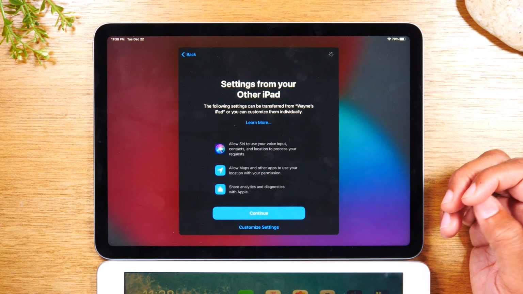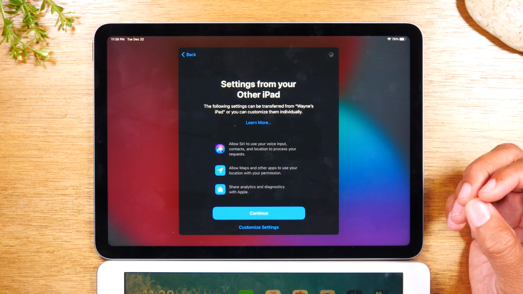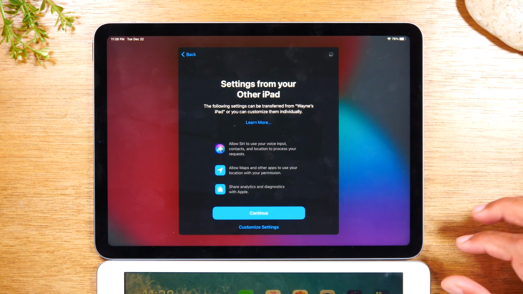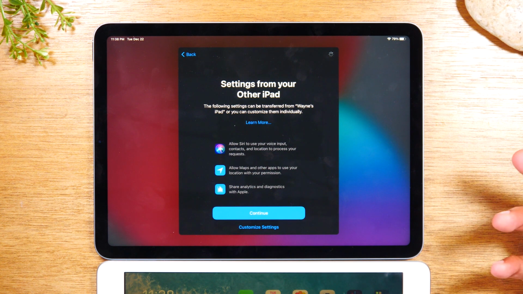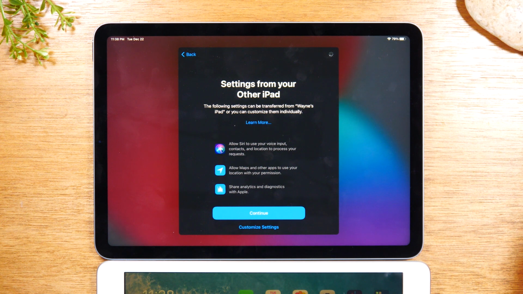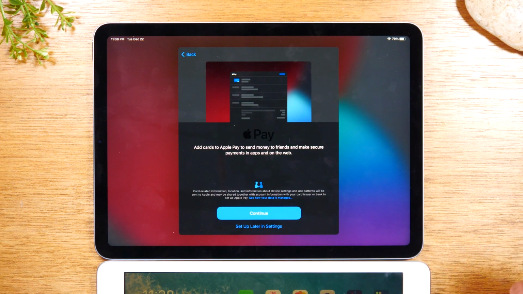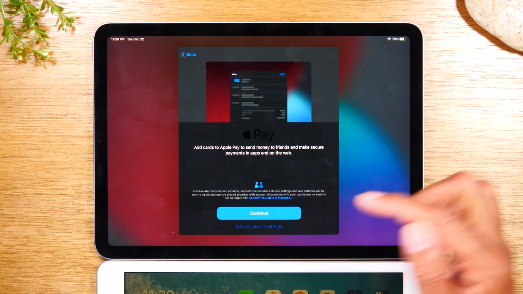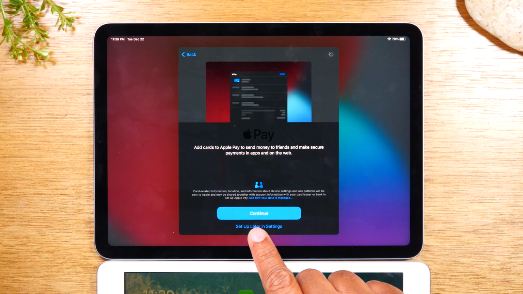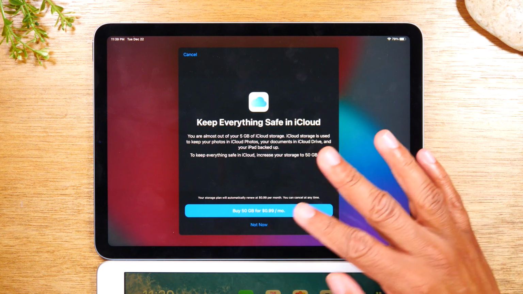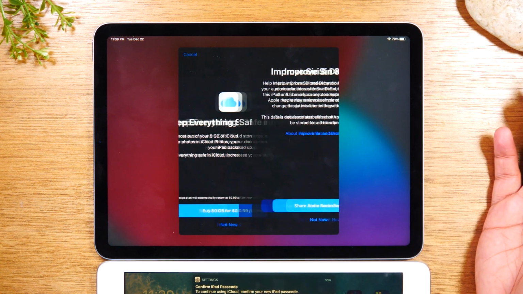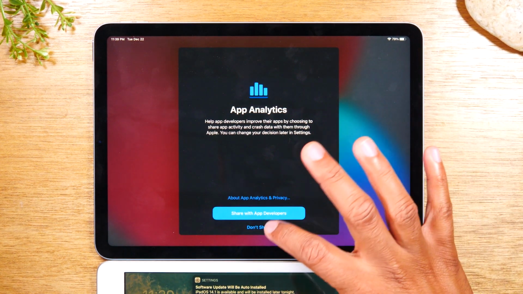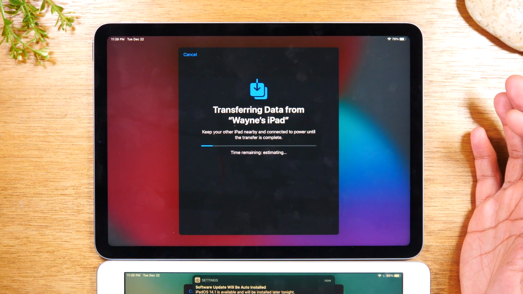It's going to transfer all the settings that it can. Depending on how old your iPad is, it will ask you some new clarifying questions, because your newer iPad may have more features than the older one. So to make sure that it's covered all the right things, for example, Apple Pay, my older iPad didn't have that. I'm going to opt to set that up later. I'm not going to get the cloud storage right now, and I don't want to share my Siri stuff. I always hit don't share.